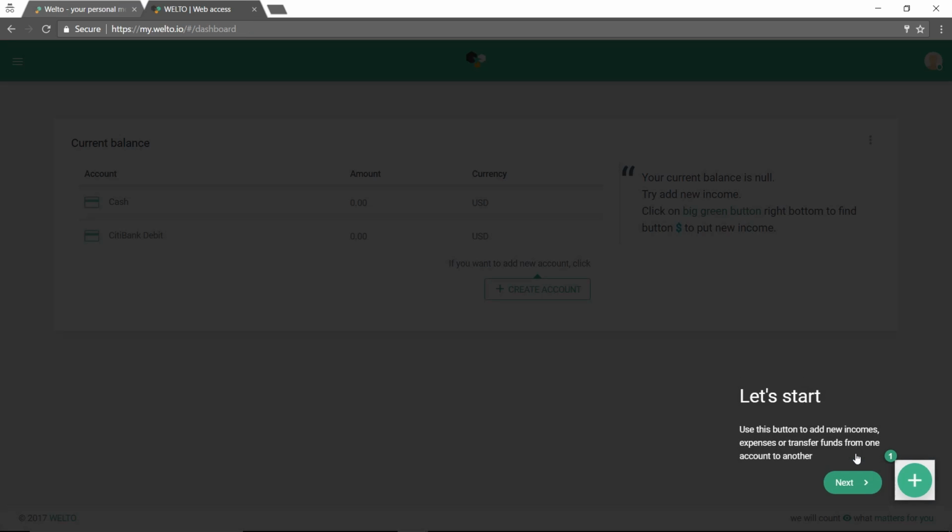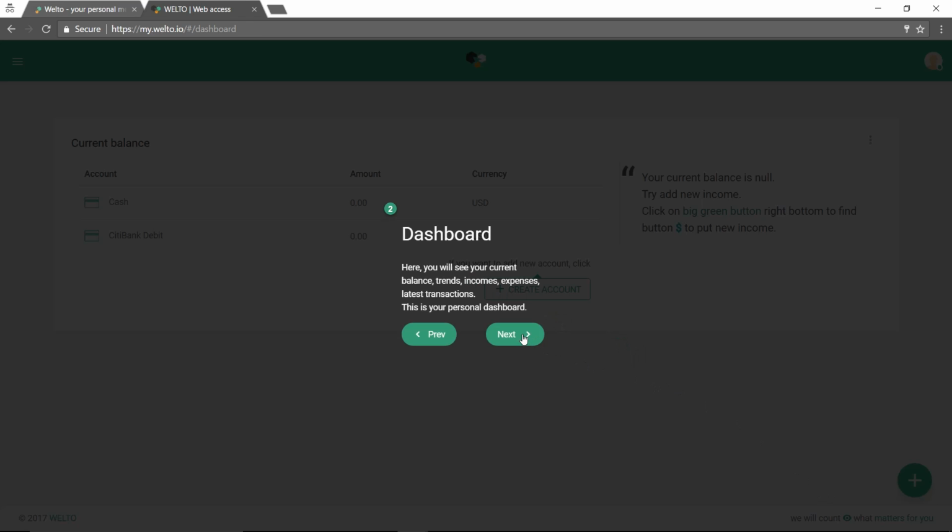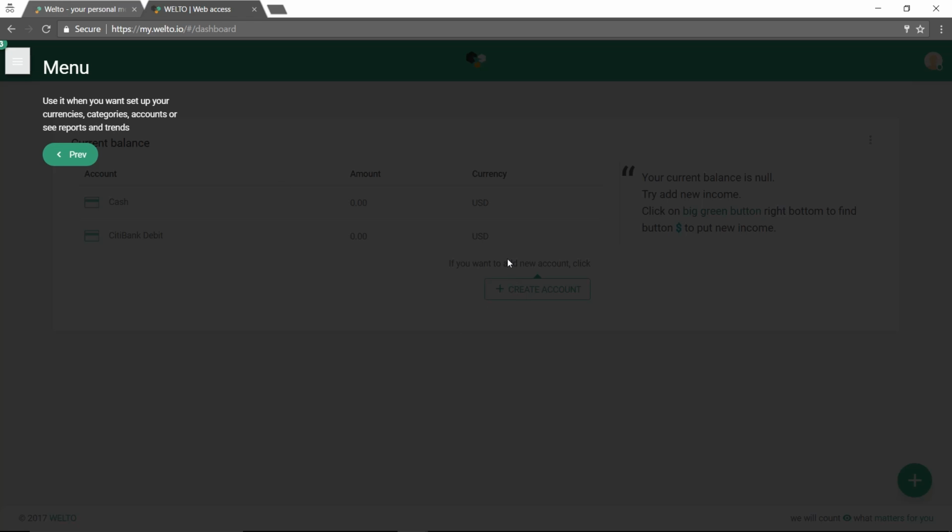After the initial setup, you'll be prompted with the Welto tutorial. You'll see the major sections, Let's Start, Dashboard, and a menu. Click anywhere on the screen to exit the tutorial.